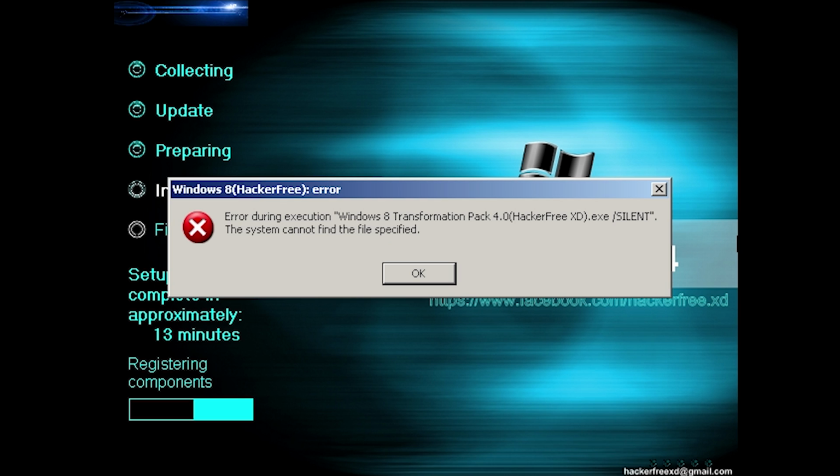All right, so right as I stopped the recording, something interesting happened. We have here an error: error during execution, Windows 8 transformation pack. System cannot find the file specified. So it was trying to launch the Windows 8 transformation pack, which is interesting.